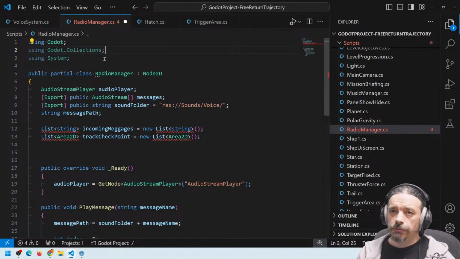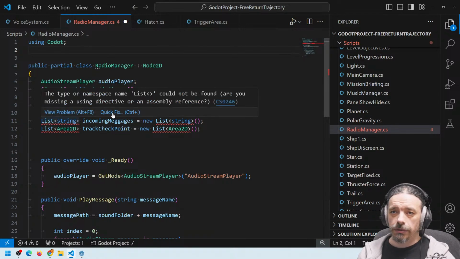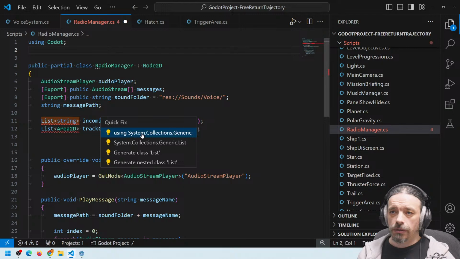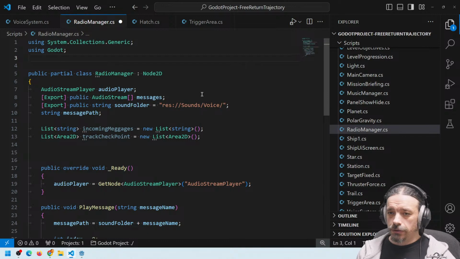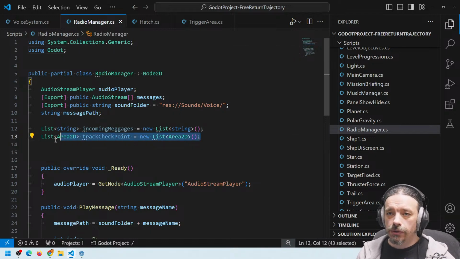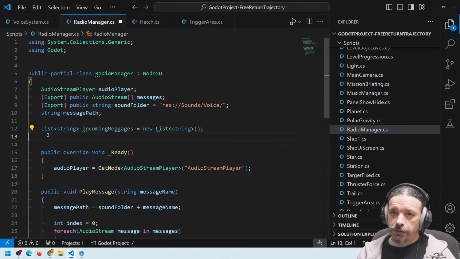Oh, I'm being stupid, so let's delete this. I always forget that we have the quick fix. Visual Studio Code already knows that, and it just adds the correct thing there. That's why I never know, because this is solved automatically. So this one, incoming messages is equal to new list of strings. Okay, so we have the variable.